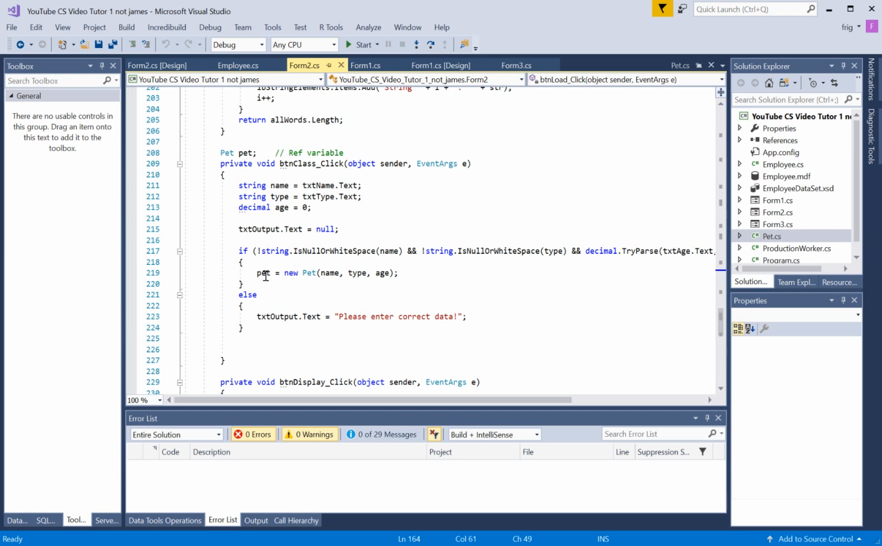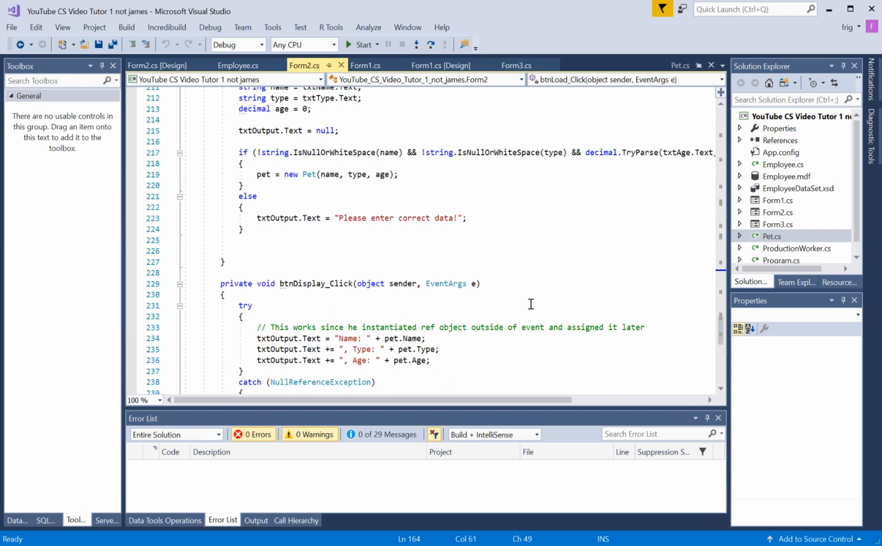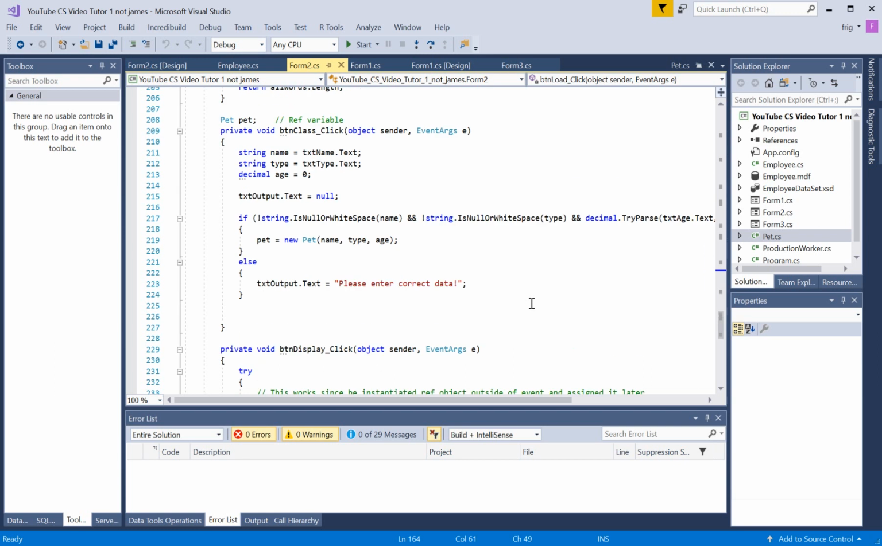Anyway, the point is that he's setting his pet to an object here. Here's where he's actually instantiating it and calling its constructor, but only if all the information going into it is correct. Otherwise, we print in the text box, please enter correct data, like I showed you in the previous video. But you see this actually quite a bit in C#, where they create an object outside of it.